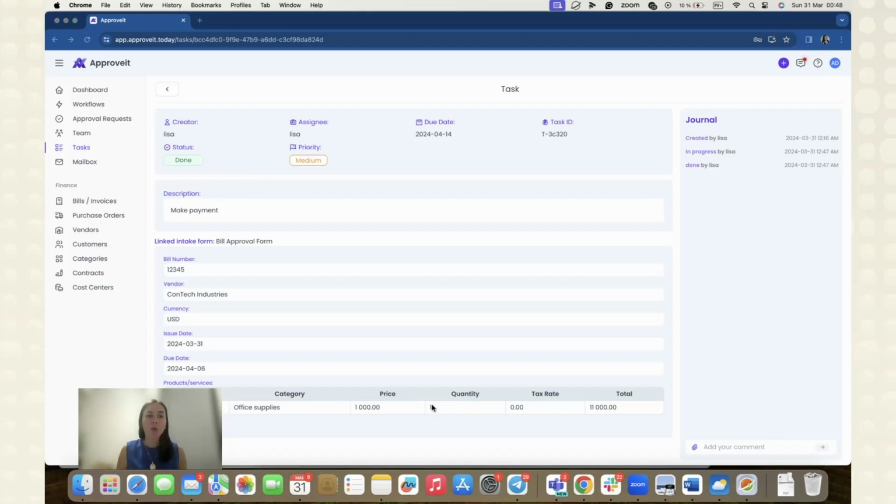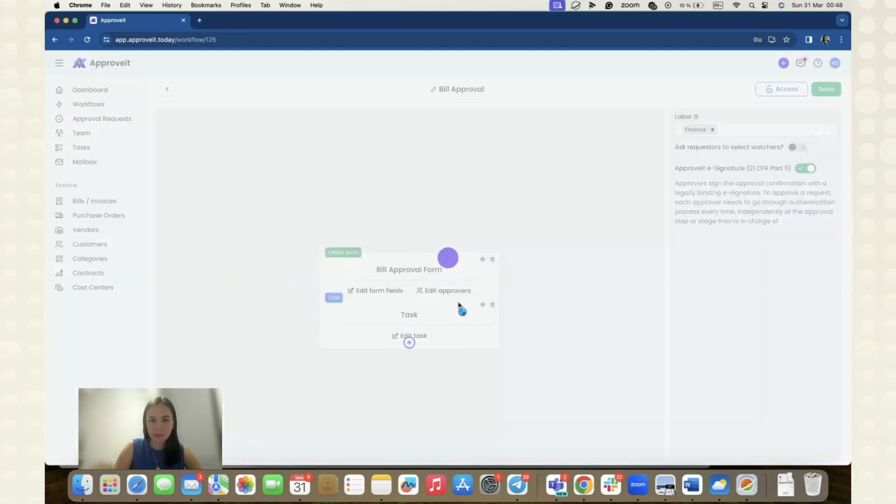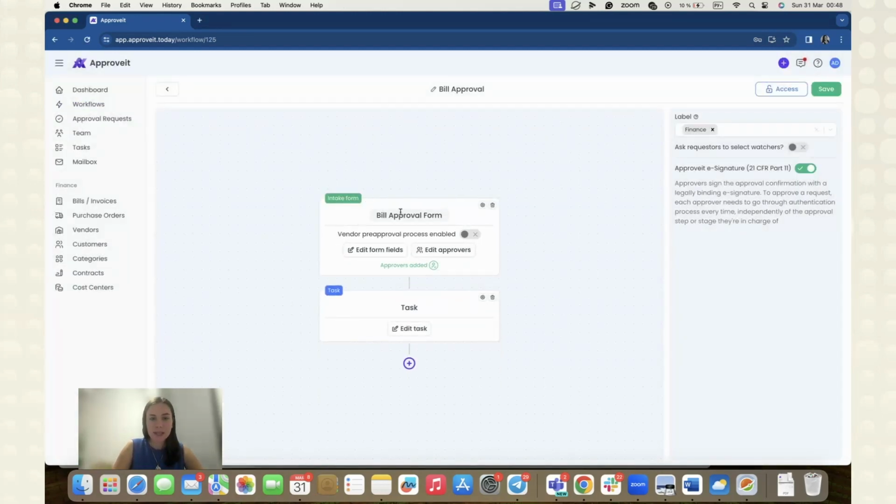Let me show you how you can set it up. You need to go to your workflow section. You need to go to the workflow, for example, bill approval workflow right here. And here you can see that, first of all, I have bill approval form. And upon approval, I have a task right here.